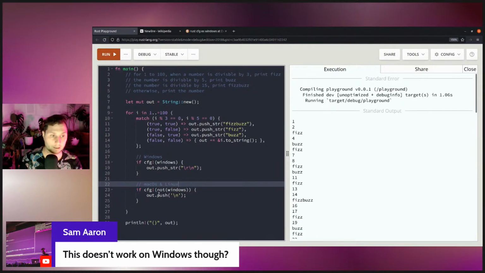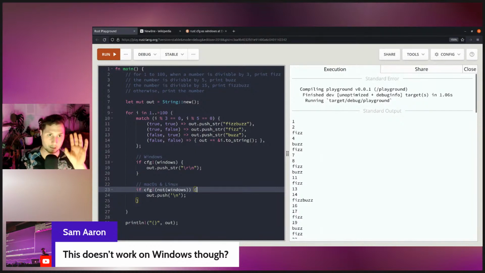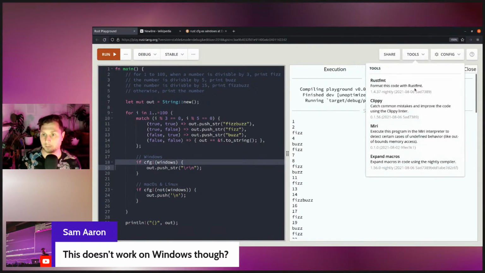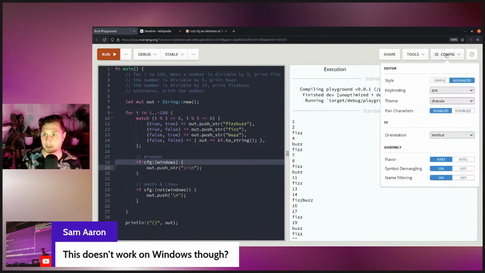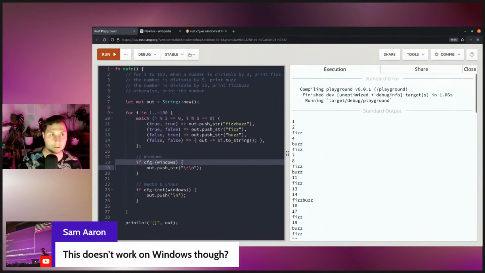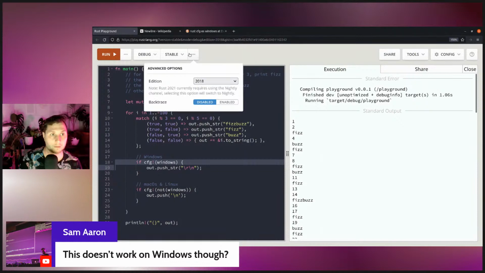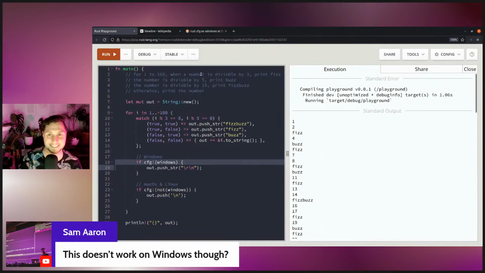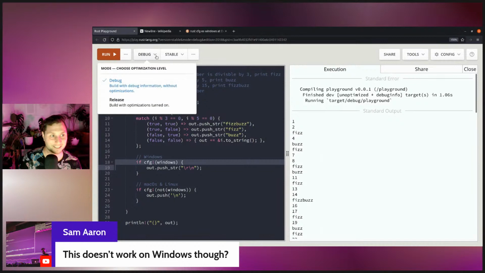Notice that there's a different method for pushing a character versus pushing a string. Hopefully that answers your question, Sam, that when we're writing cross-portable code, we can add these little blocks which change the behavior. I wonder if I can compile to a different operating system on the side. Probably not. That would be kind of crazy.